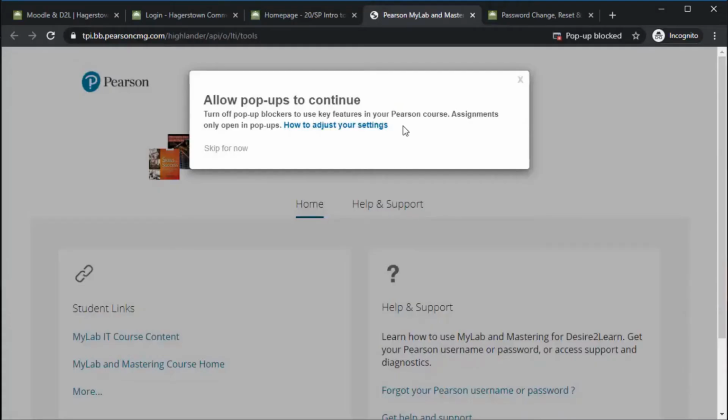When you first click on that link, notice there's a little window that says Allow pop-ups to continue. This will be extremely important for the Pearson website. Assignments only open in pop-ups, so it is important to allow pop-ups for the Pearson websites.